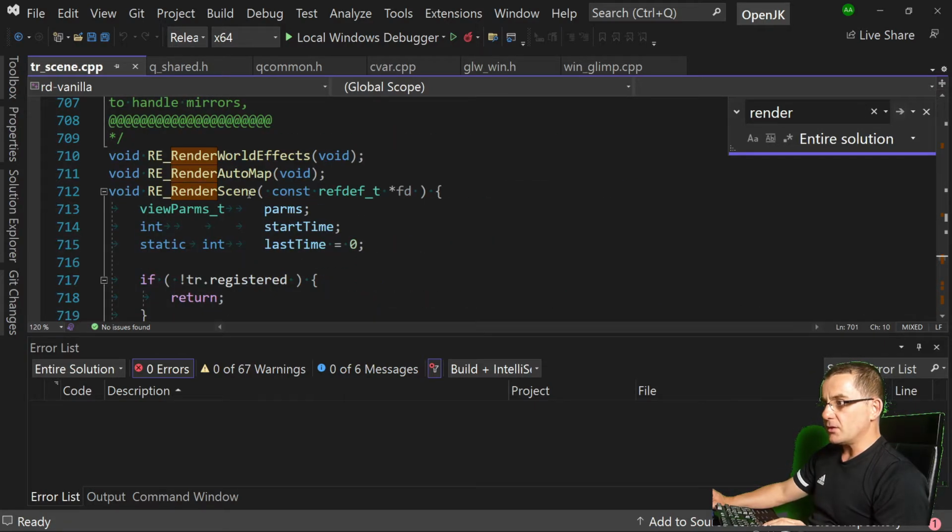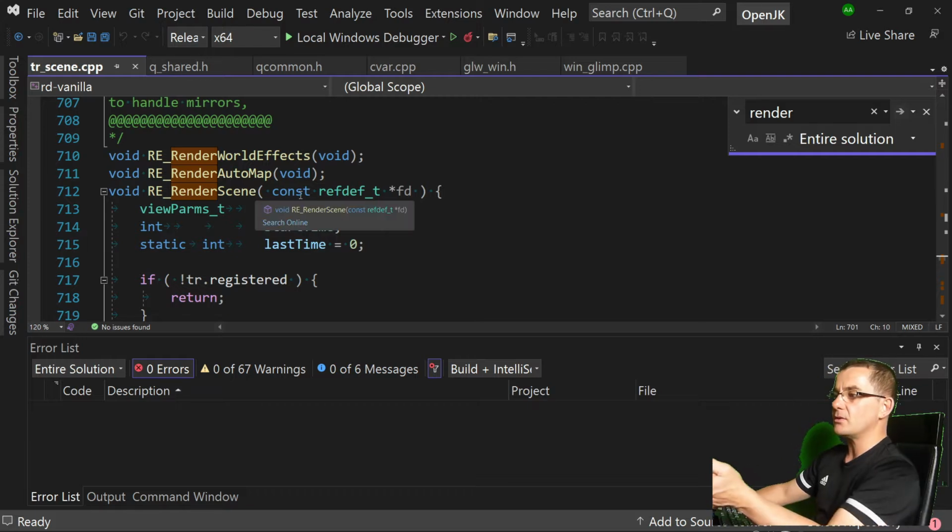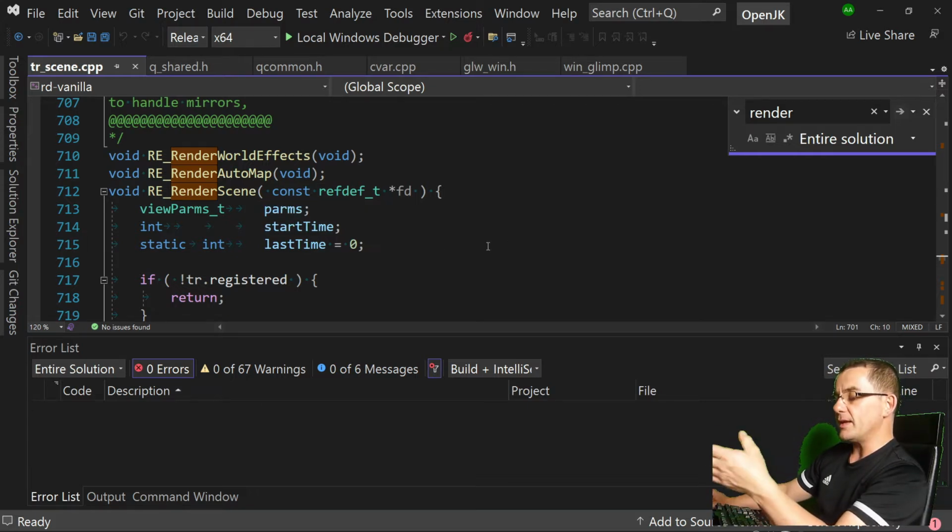Render world effects, render automap, render scenes. So there's 3 render functions that run to render the game to the screen, and all I would do is add a second component that renders to where I would want it to go, the Unreal Engine render target. So the game would run, the original SoF2 would run as a separate component of my game, rendered to a render target in Unreal Engine.